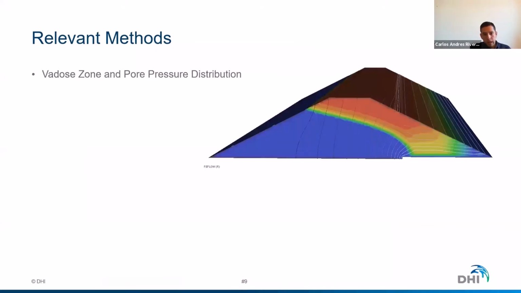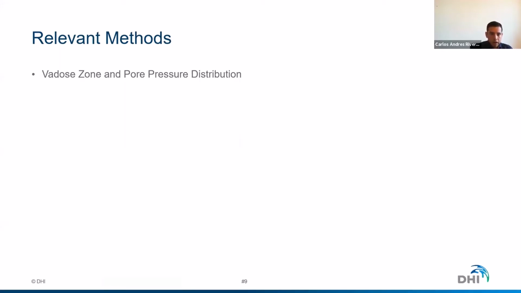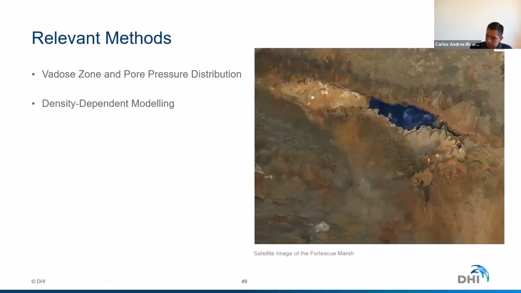Relevant methods, so we have Bardelson and pore pressure distribution. The processes that we are solving are happening in the interface of the unsaturated zone and saturated zone, so we need to have a strong solver to handle these processes. We have cases of density-dependent modeling, especially in Australia, and I will explain later the example of Fortescue Marsh, where we have hypersaline systems simulated in FEFLOW.